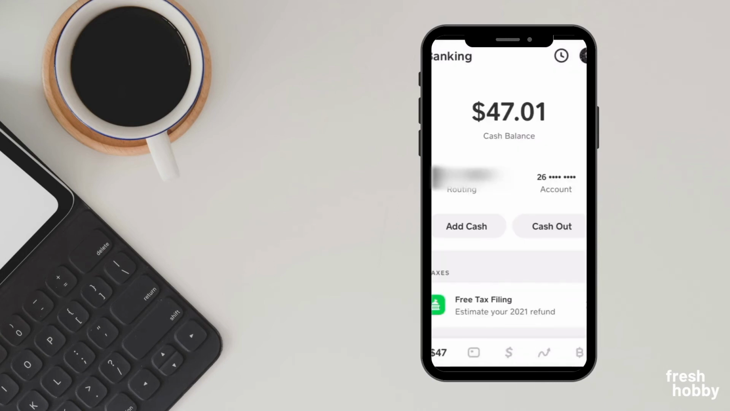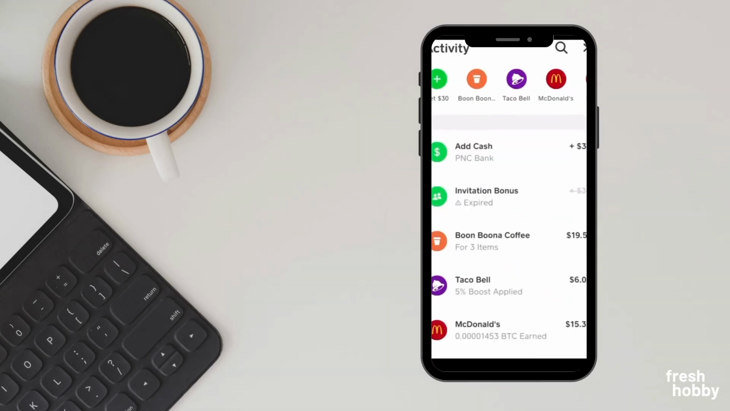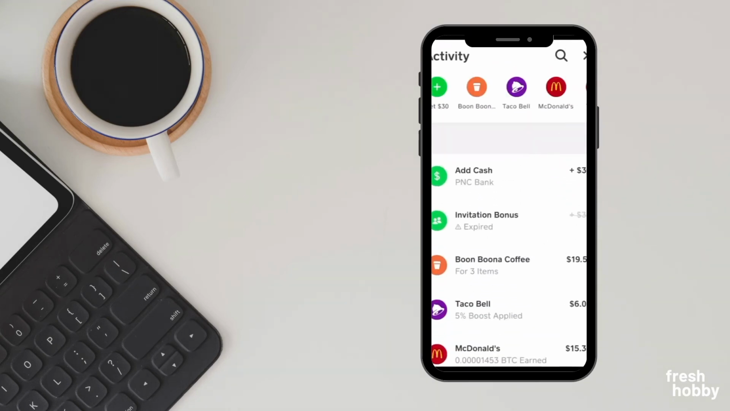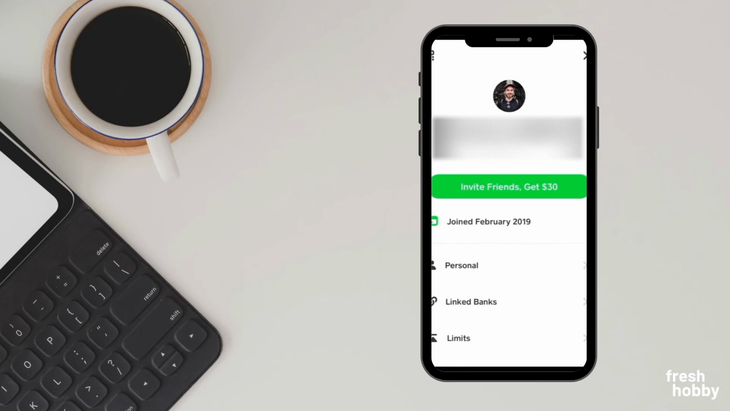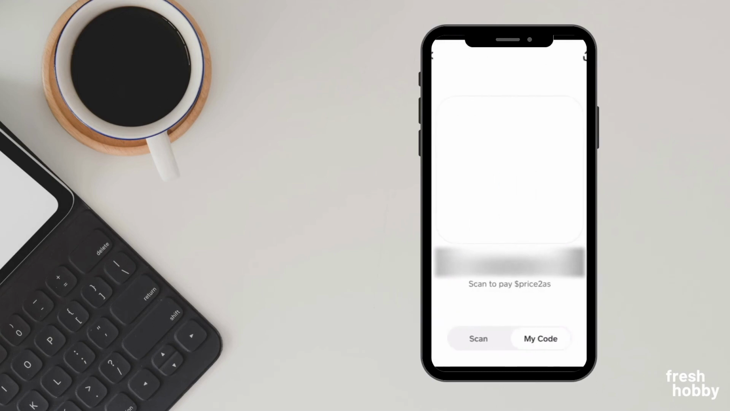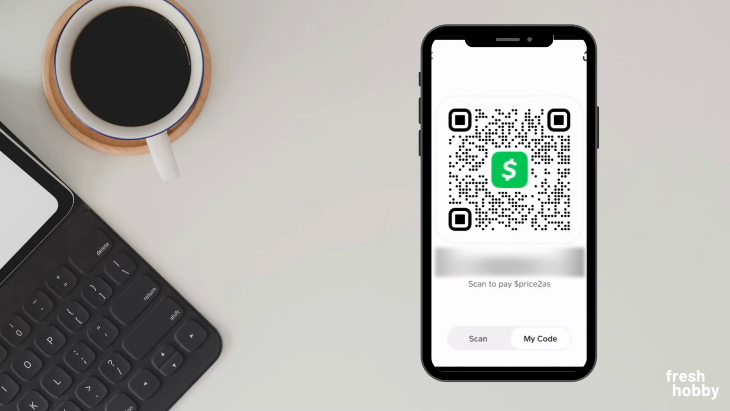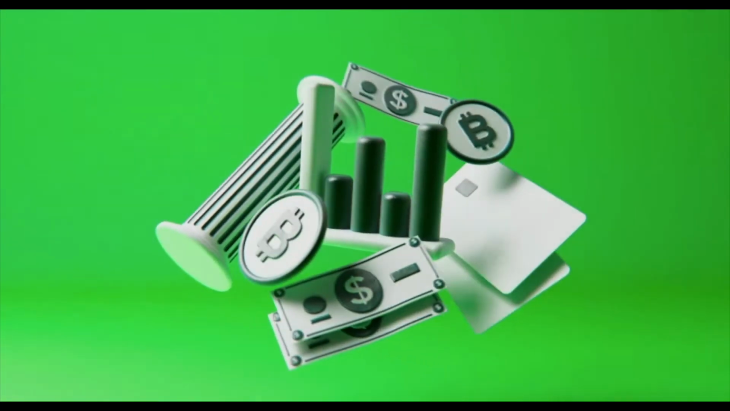Cool, and again, you can take a look at your transactions, see all the boost payments that I've made and some of the things that I've gotten back. And then you can also see your QR code if you want to have somebody scan that to pay you. So that's it.